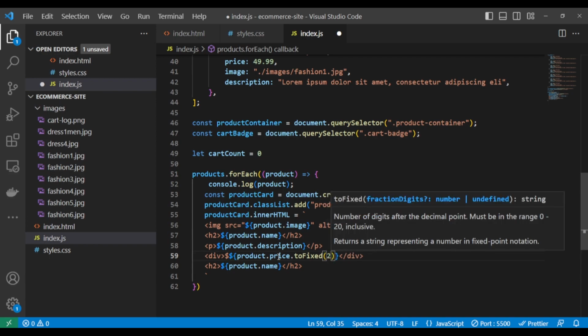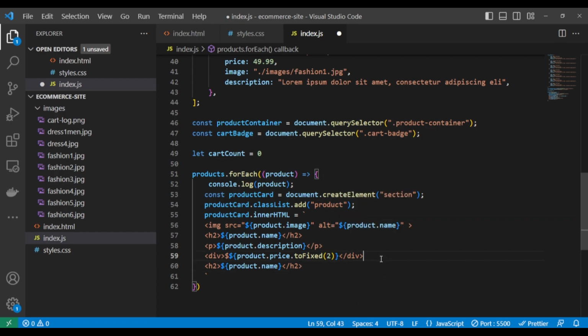For that price, I want to make sure that if it has a decimal, it must be at most 2. The decimal point must be at most 2. That's dot toFixed(2). Okay, so now I think you have this, so this is okay. Is anything missing? So let's go.